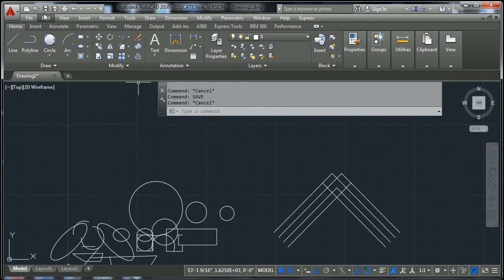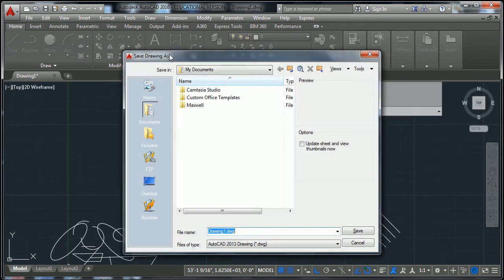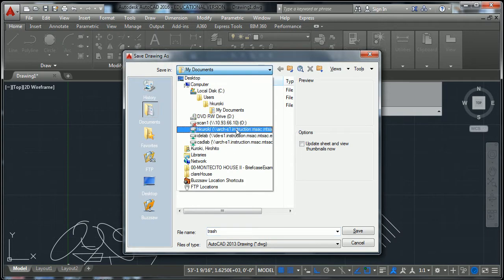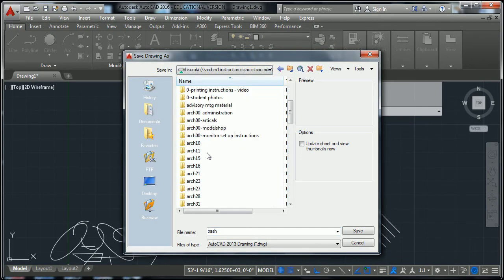And go ahead and name it to whatever you would like. Okay, and then put it into your, well, this is basically garbage trash. And put it into your folder.